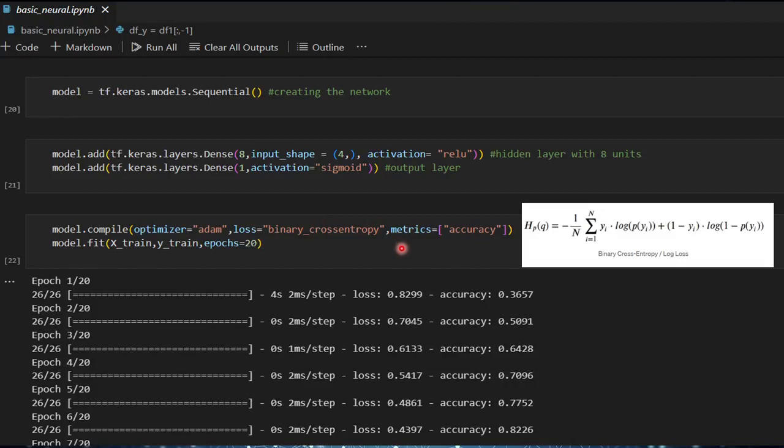And we use our metrics as accuracy. Then we fit our model. We use X_train and y_train to fit through 20 epochs, and we train that. It takes some time to train. And binary cross entropy, I have written the formula here. So it is the log loss cross entropy.